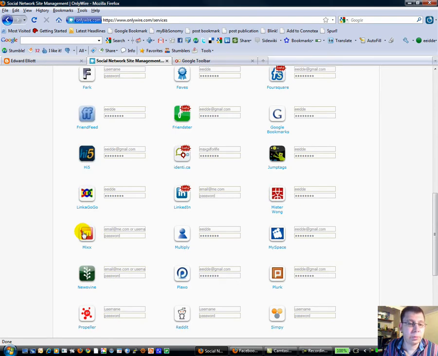Mixx, I don't recommend using that one, because after you send your information to there, you got to come back and finalize with the code you got to type in. It gets a little tedious and you got to do a lot of extra work. Multiply, I suggest getting that set up. MySpace, link your account here, works great.